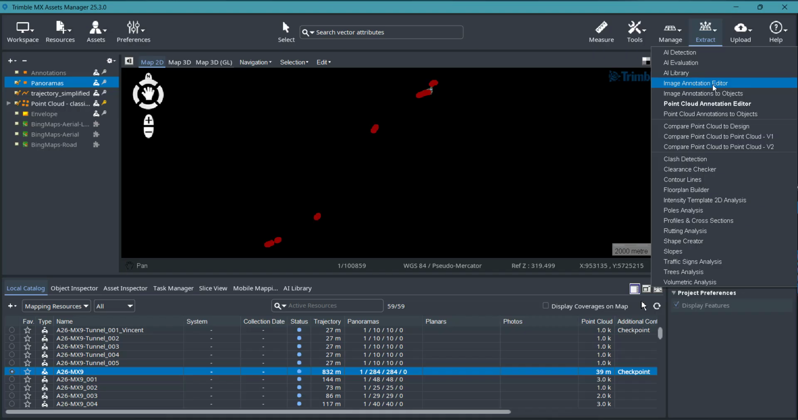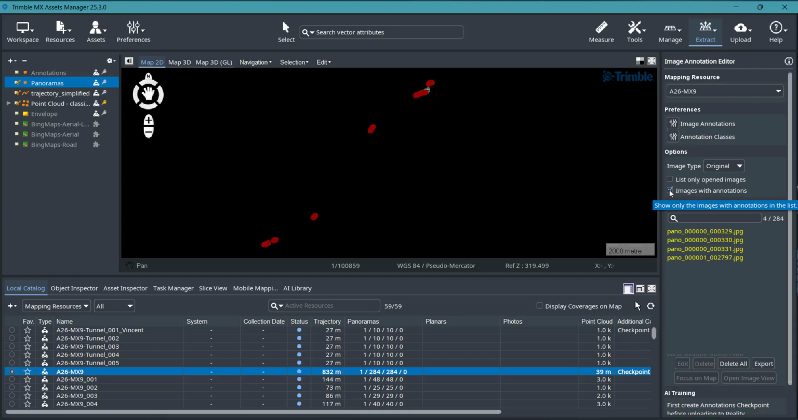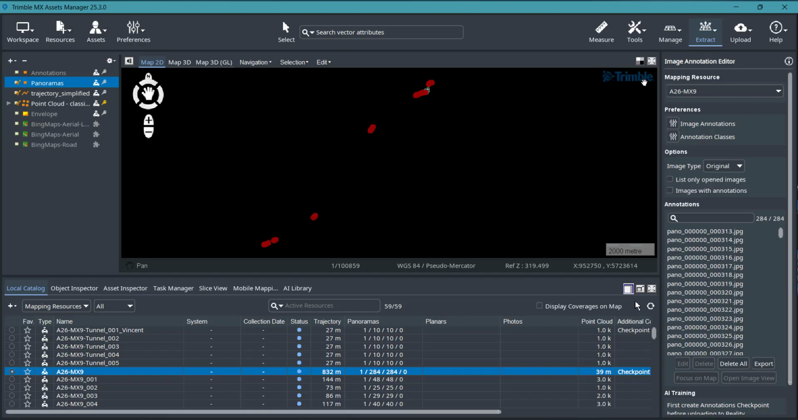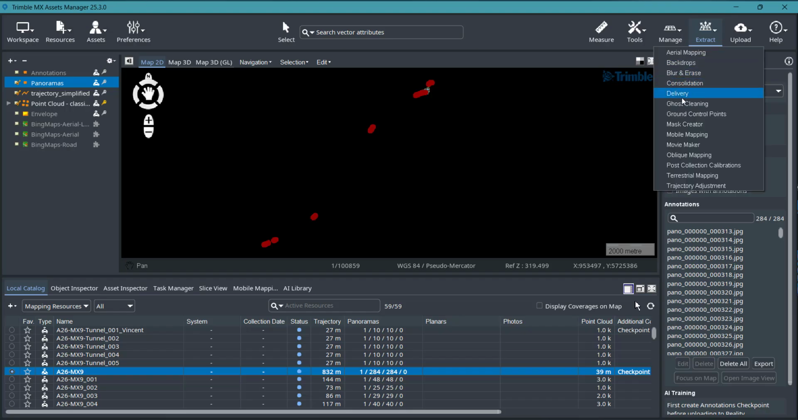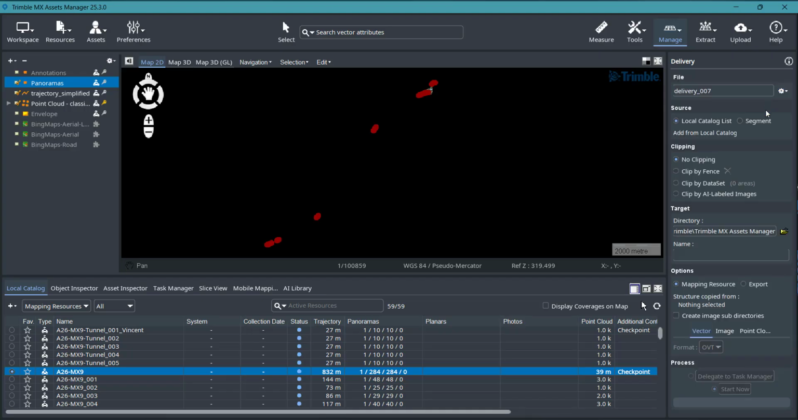photo image annotation editor, something you should know, you can see that there are images with annotations, only 4, okay? Let's say that I want to use that to train my AI detection. It's not enough, of course, but it's just to show the delivery tool. So now I will go to manage delivery and I will make a new delivery. And now local catalog list.